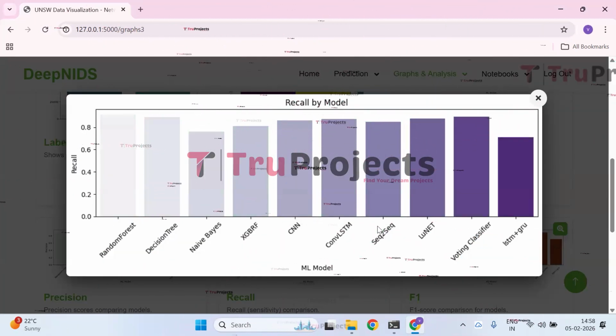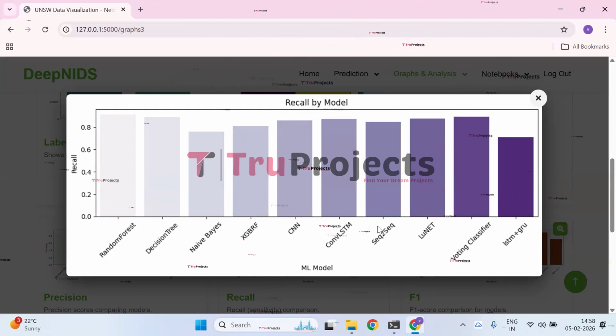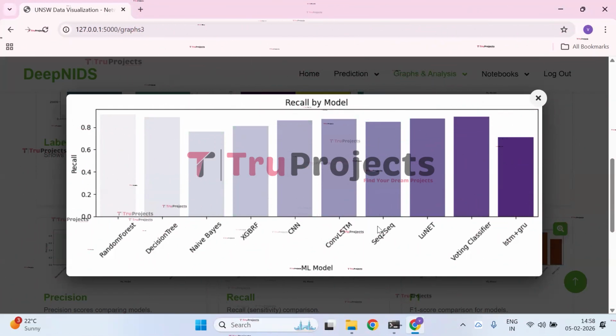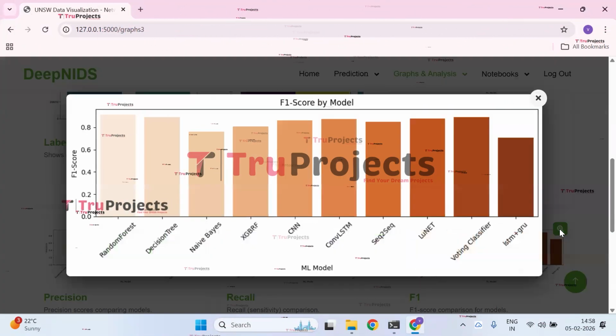Next, we have a recall graph. The bar chart shows the recall performance for different ML models. The voting classifier and deep learning models achieve the highest recall, while Naive Bayes and LSTM plus GRU have relatively lower recall values.